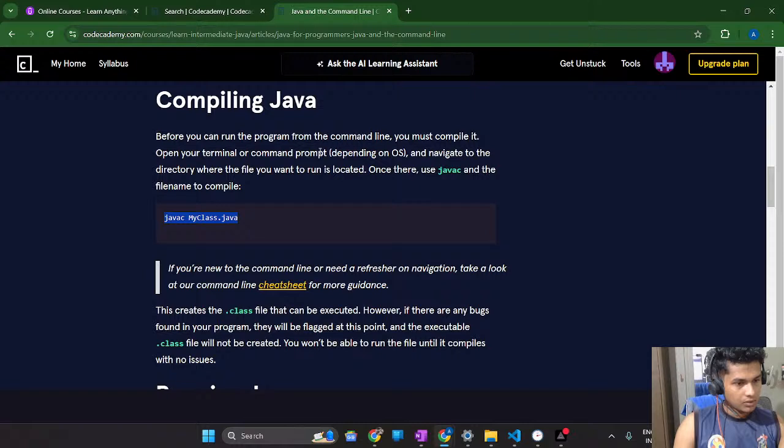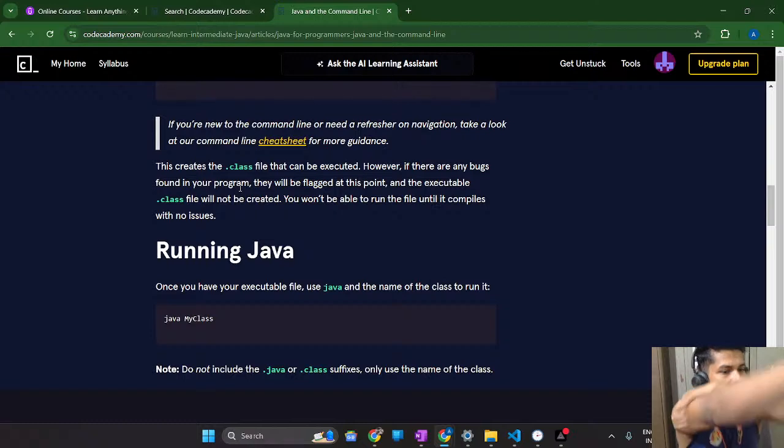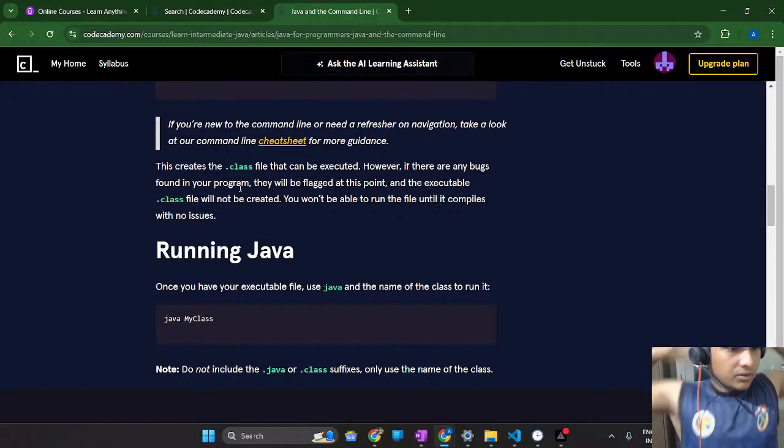Before you run the program from the command line, you must compile it. You open your terminal or command prompt, depending on your OS, and navigate to the directory where the file you want to run is located. Once there, use javac and the file name to compile. If you are new to the command line or need a refresher on navigation, take a look at our command line cheat sheet for more guidance.